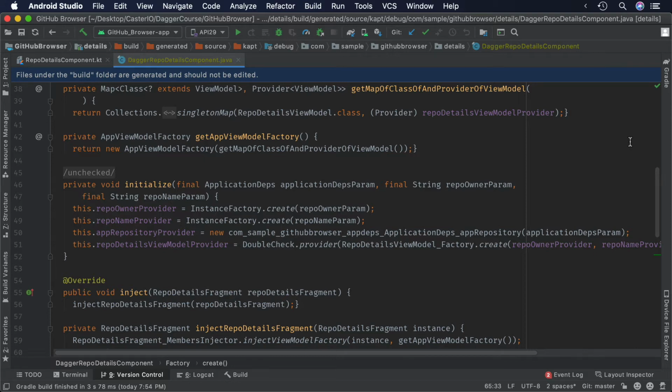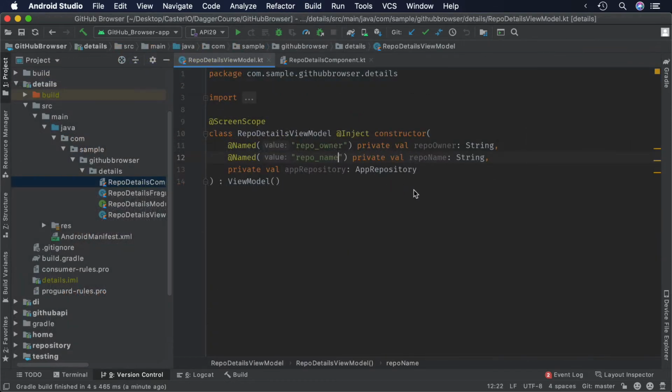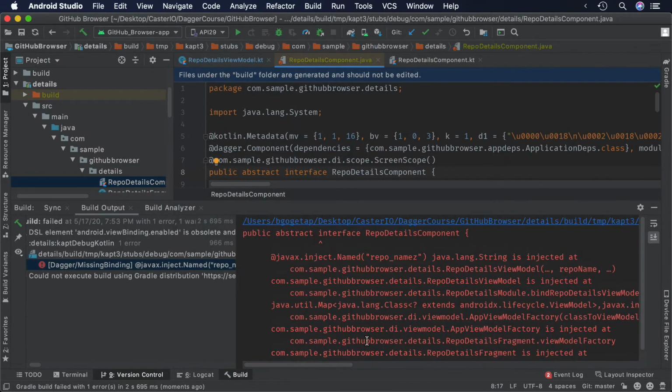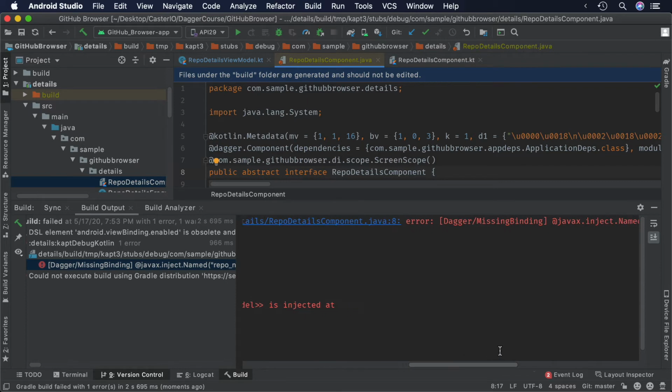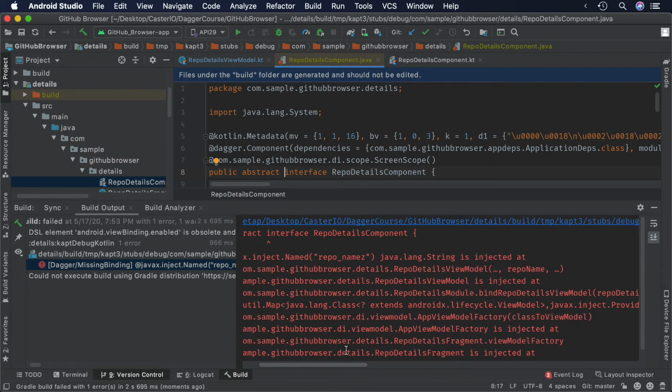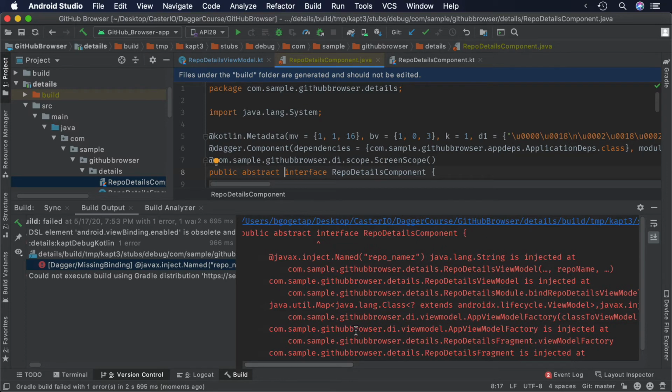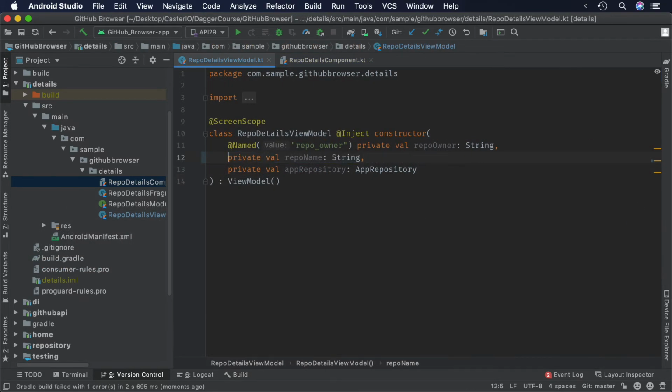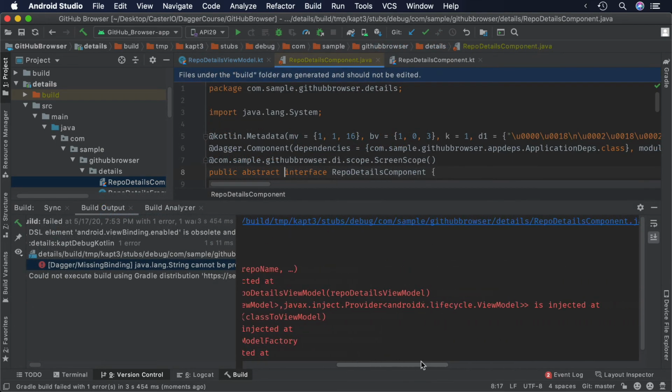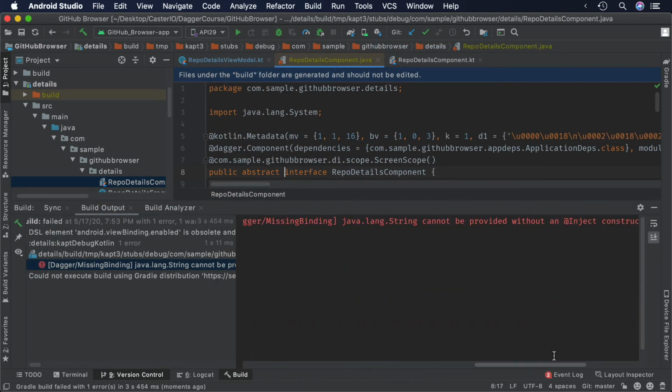Let's quickly see what Dagger would do if we change the string value in the named annotation to one we didn't use when we're trying to inject it in our view model. Compilation fails because we aren't providing Dagger with a string instance annotated with the named qualifier containing this new string value. The same kind of error happens when we remove the qualifier completely. Dagger doesn't know how to provide an unqualified string, so compilation fails.